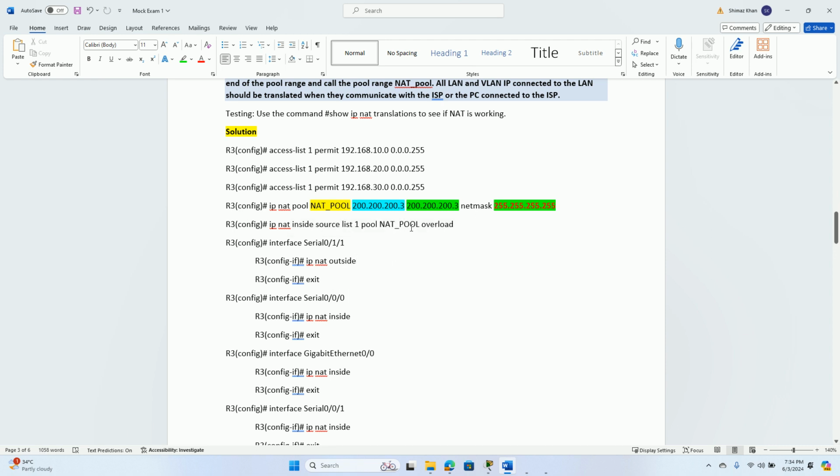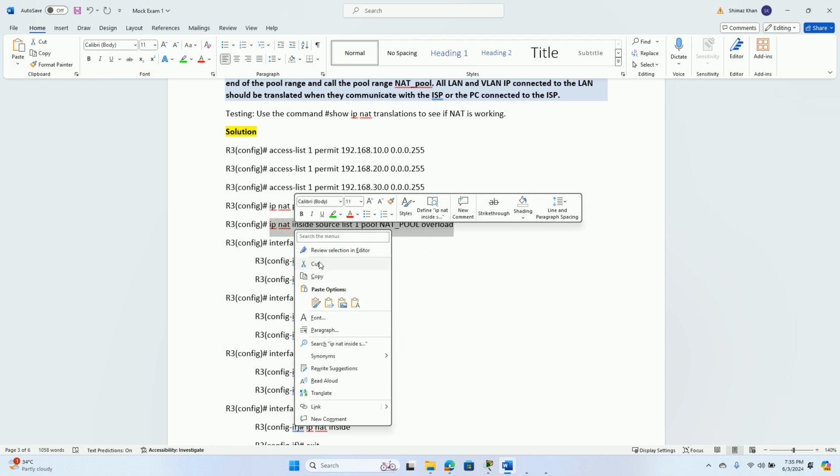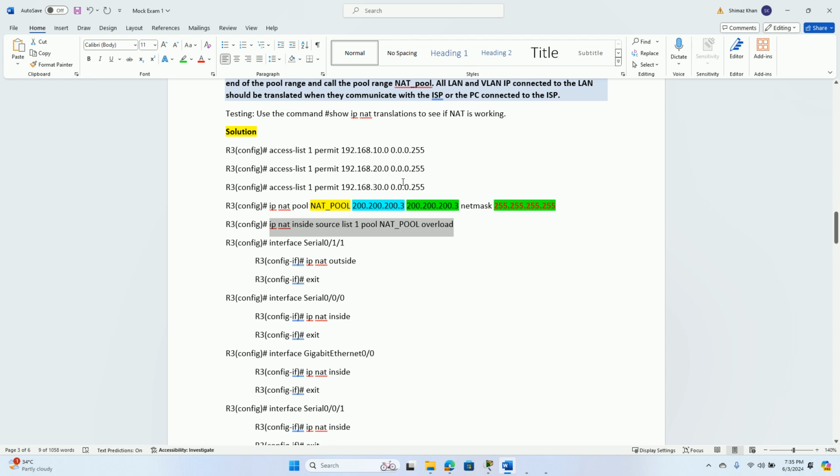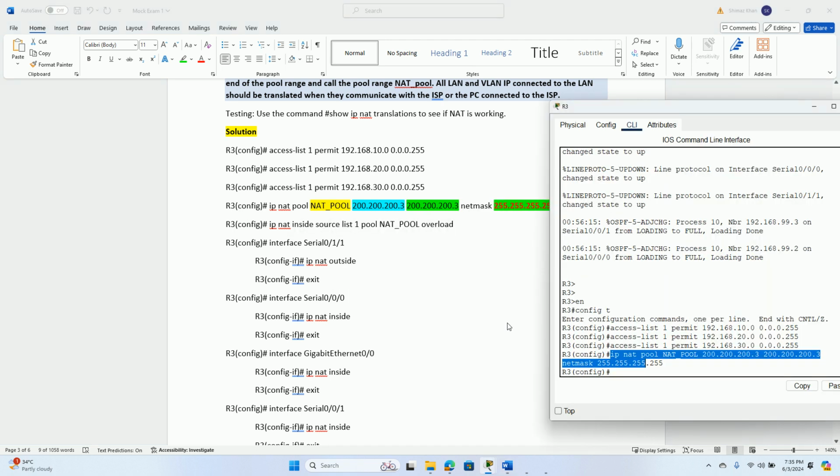Then overload, because if you forget this, it becomes dynamic NAT, which has some shortcomings. Since there is only one public IP, only one system at a time can access the public network, and at the same time other systems have to keep waiting. To overcome this drawback, we add the overload. When you add the overload, it becomes PAT, port address translation. So now we add this statement. This statement is connecting access list 1 with the pool.